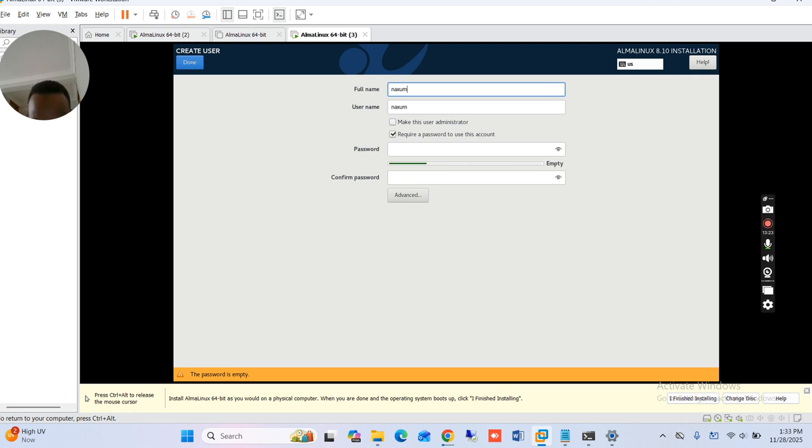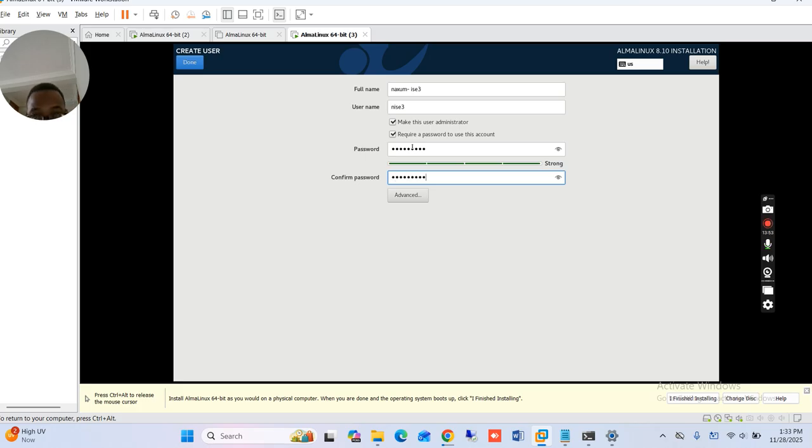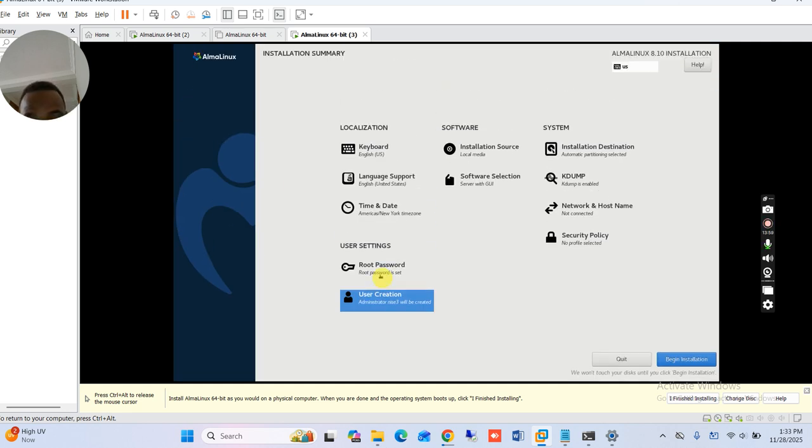Next. Yeah, make this user an administrator. IS information system engineer 3. So making this user administrator. Then the password, keep the same as the root user. Okay, so done. So the user is created, the root password is configured. What else? The keyboard is English US.